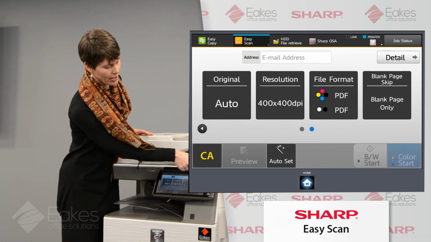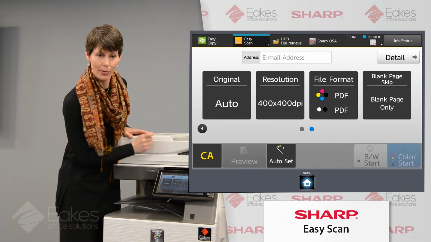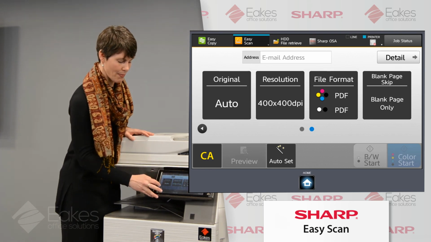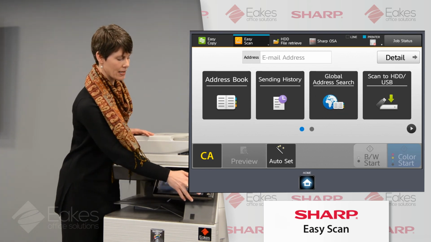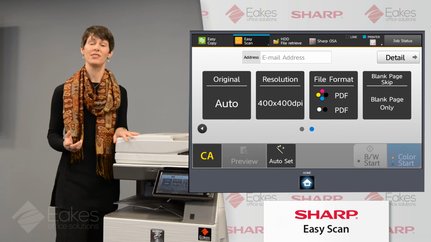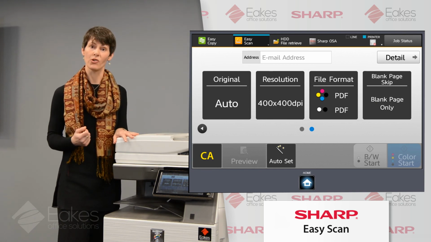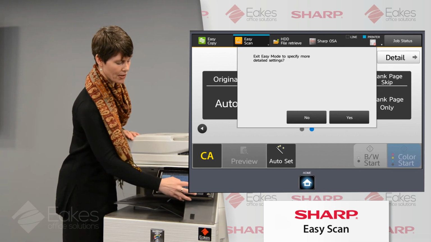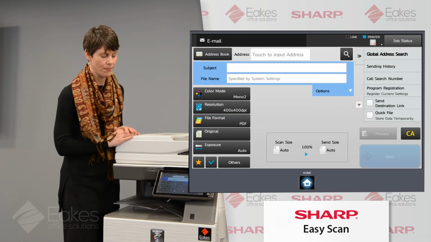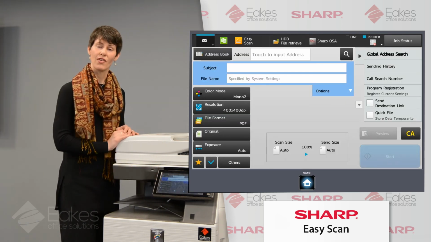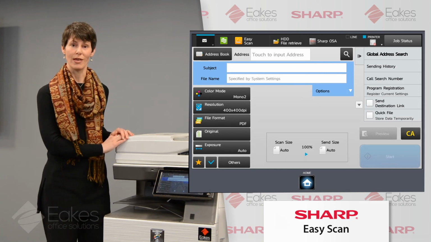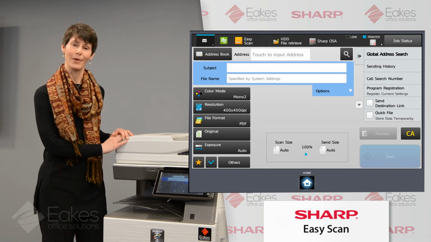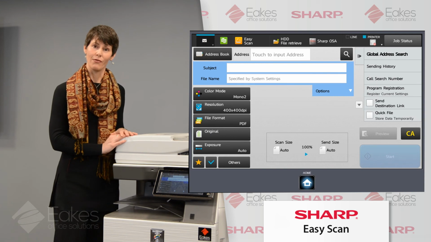Last thing I'll mention in here, up in the upper corner, I have the detail button. So at any time when I'm in here making settings, if I get to a place where I just don't have enough settings available to me or I need to do something more sophisticated, I can simply press the detail button and tell the copier, yes, I'd like to move to the detailed screen, and I'll have the full range of settings available to me in the scan to email or scan to network folder setup. So really easy to get back and forth.